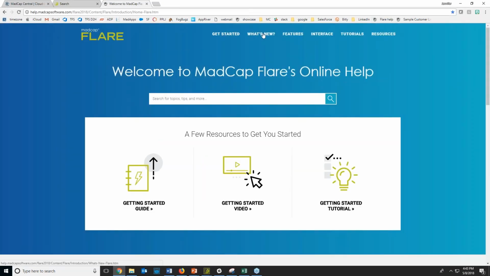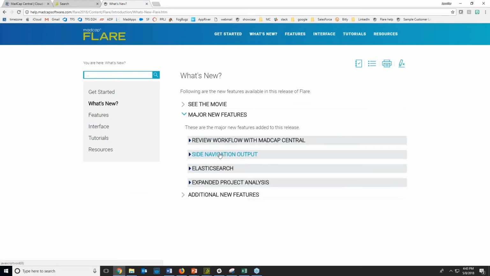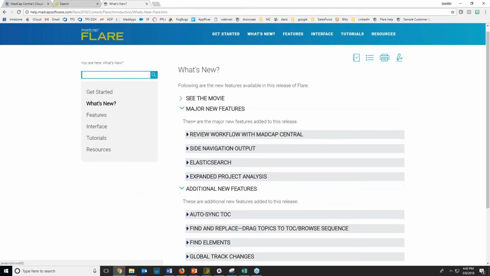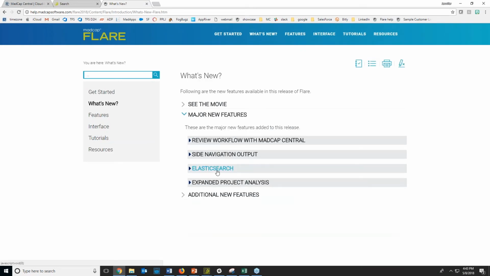In this What's New topic here, we go through all of these things. So we talk about the review workflow, the side nav, we talk about Elasticsearch and all the configuration options, and of course the project analysis, which is Analyzer folded in. And then of course some of those additional features that we mentioned. So check it out if you haven't seen it yet.